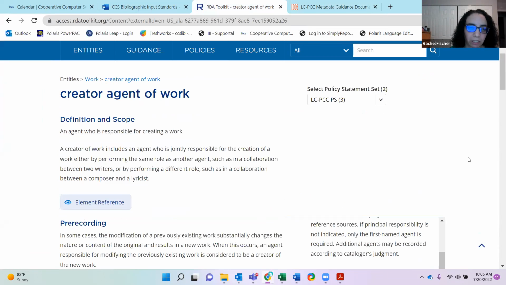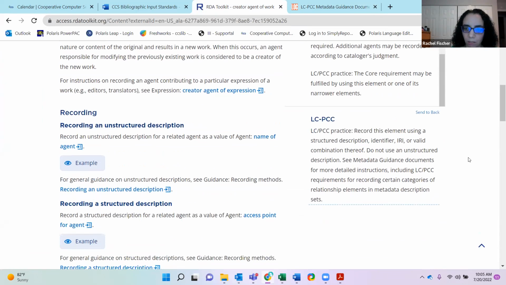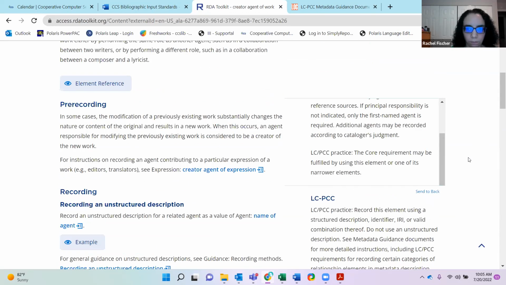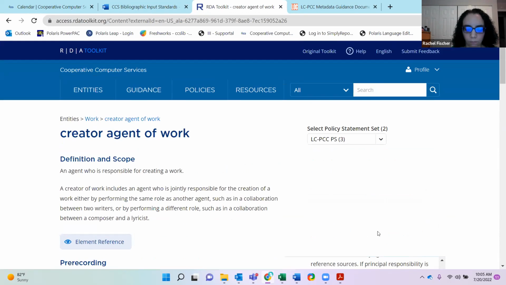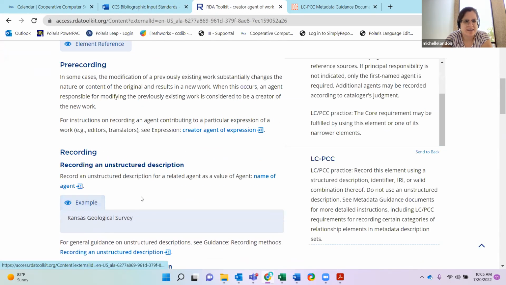So I think for creator agent of work, it makes sense to follow LCPCC practice because we'd want to use the structured description instead of an unstructured one. Can you click on the unstructured description example? Because I don't even know what that means. I was just wondering what it looks like. Oh, okay.